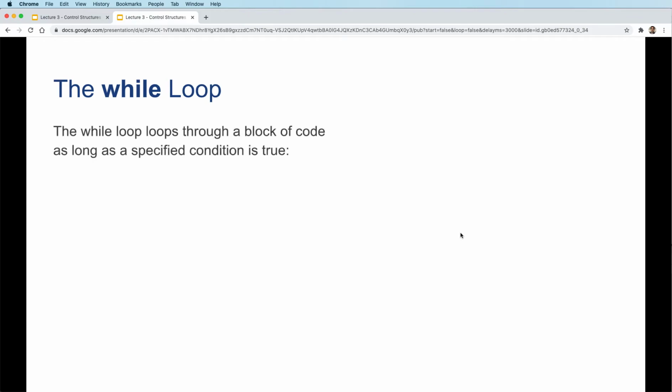So let's talk about the while loop. A while loop loops through a block of code as long as a specified condition is true. The syntax of the while loop is while followed by a condition and then a block of code to be executed when the condition is true. In that sense, a while block looks very much like an if block. The only difference is that in an if, when the condition is true, the body is executed only once, and in the while loop, the body will be executed as long as the condition is true.